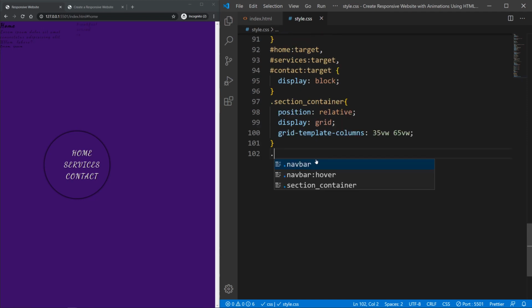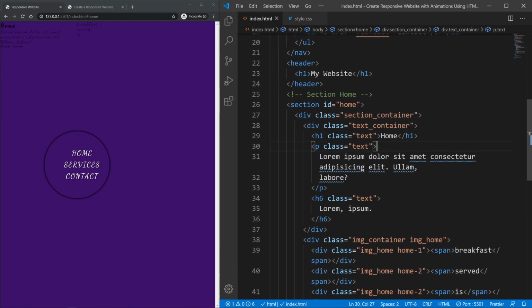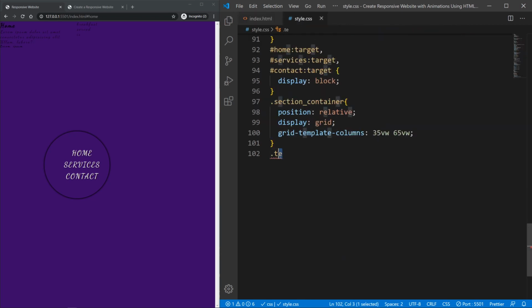Now let's take the class of text. Actually, let me jump back into HTML so you can really see what I'm targeting here. So the text container, this contains the H1, the paragraph, and the H6. Okay, so the class of text container, I'm going to give this a general styling, because this will repeat itself 2 more times. So in each section, in home, services, and contact.